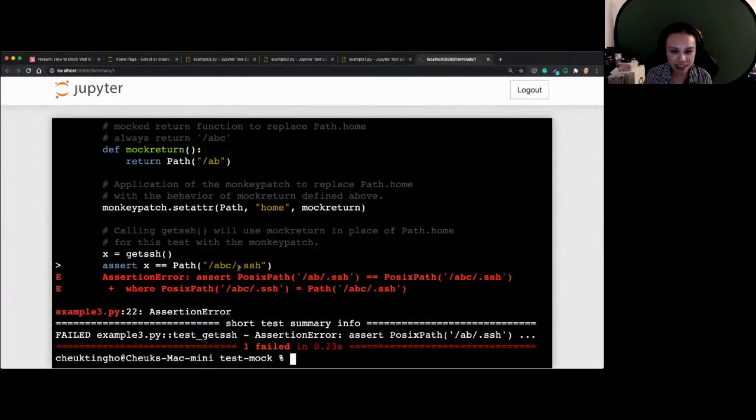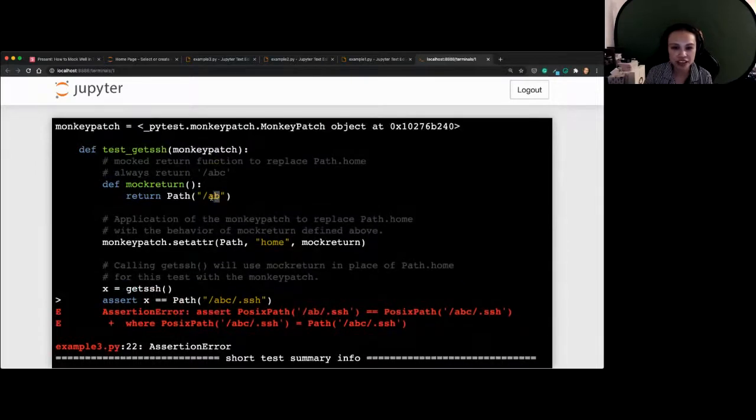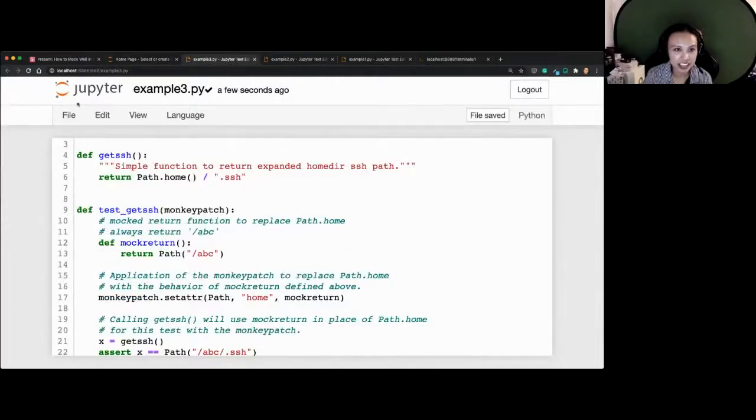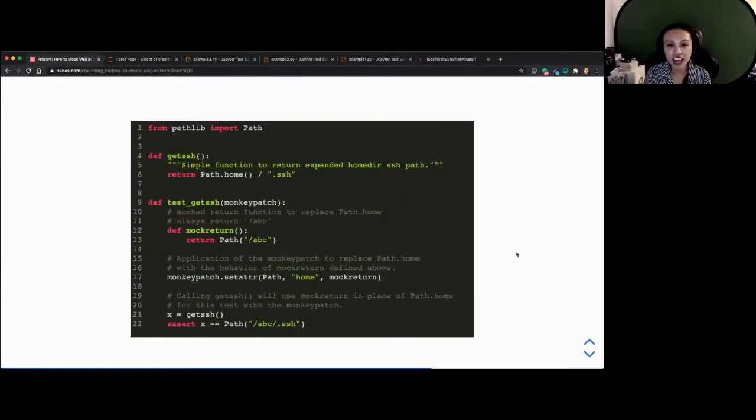And yep, you see that now there is an assertion error, which means that this assert doesn't pass. So instead of patching the home directory to be ABC, it became AB. That's why it doesn't work. So it really depends on your mock return doing the right thing. Okay, so I'll put ABC back again. So yeah, this is how you patch something using mock.patch.